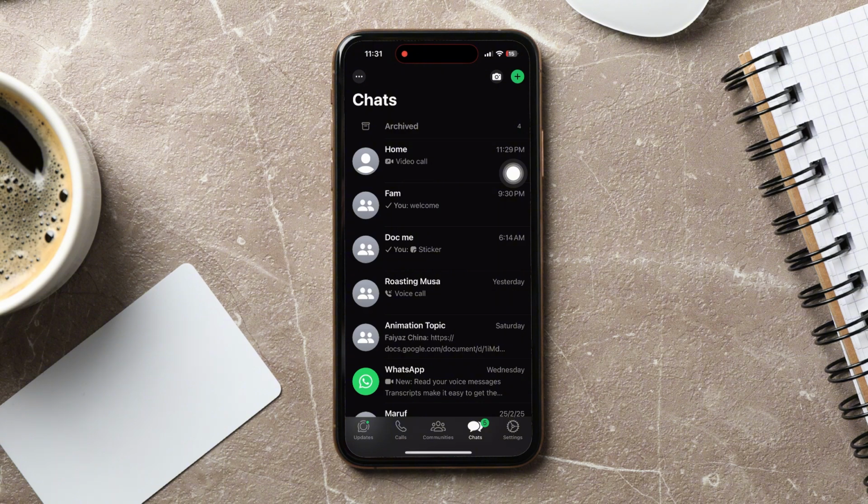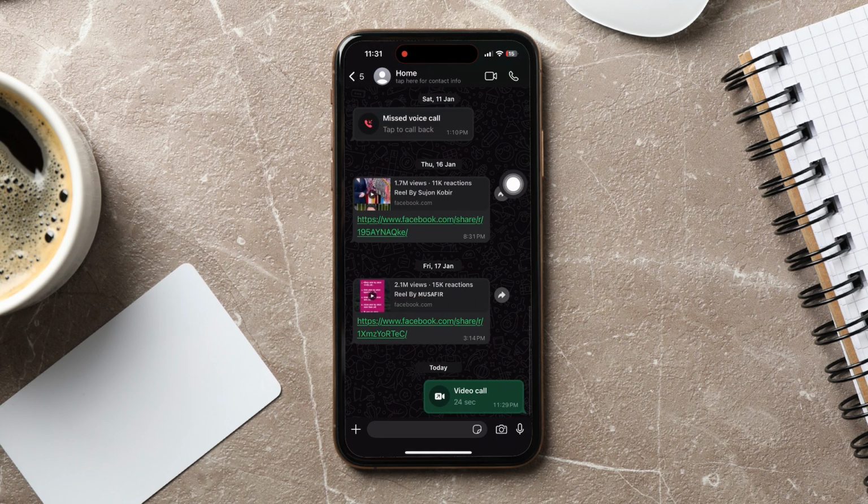You will then be brought to the chats page. Here, you can view all your chats with friends on WhatsApp. Now go ahead and open any chat from here. Then, go to the top right corner and tap on the video call icon to video call this contact.